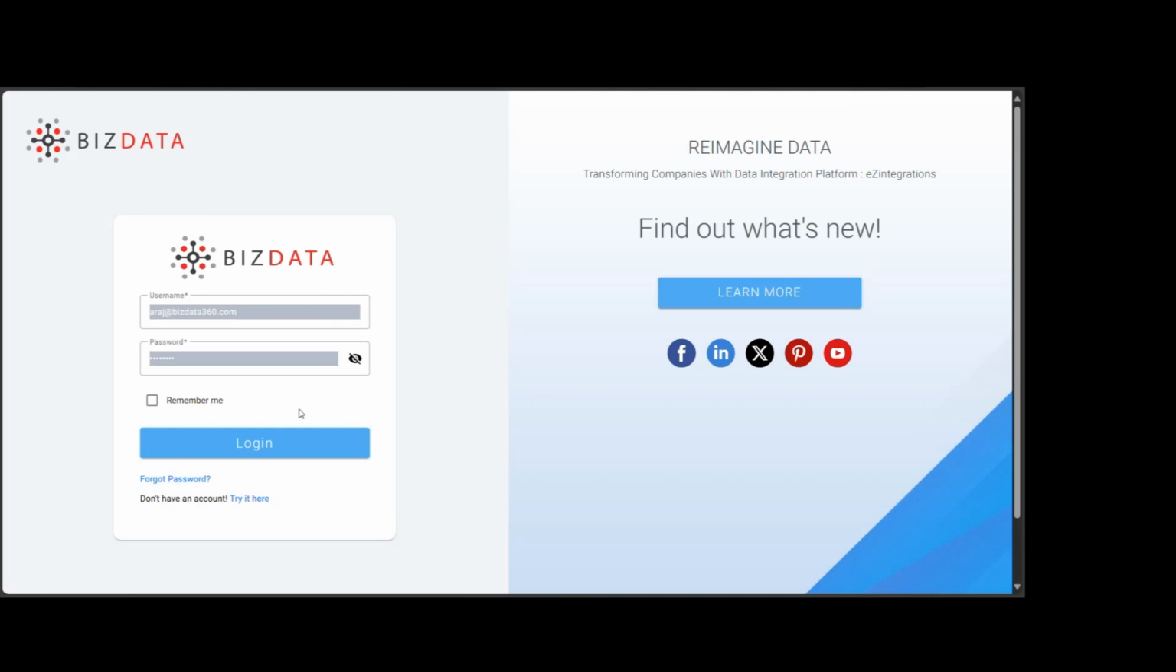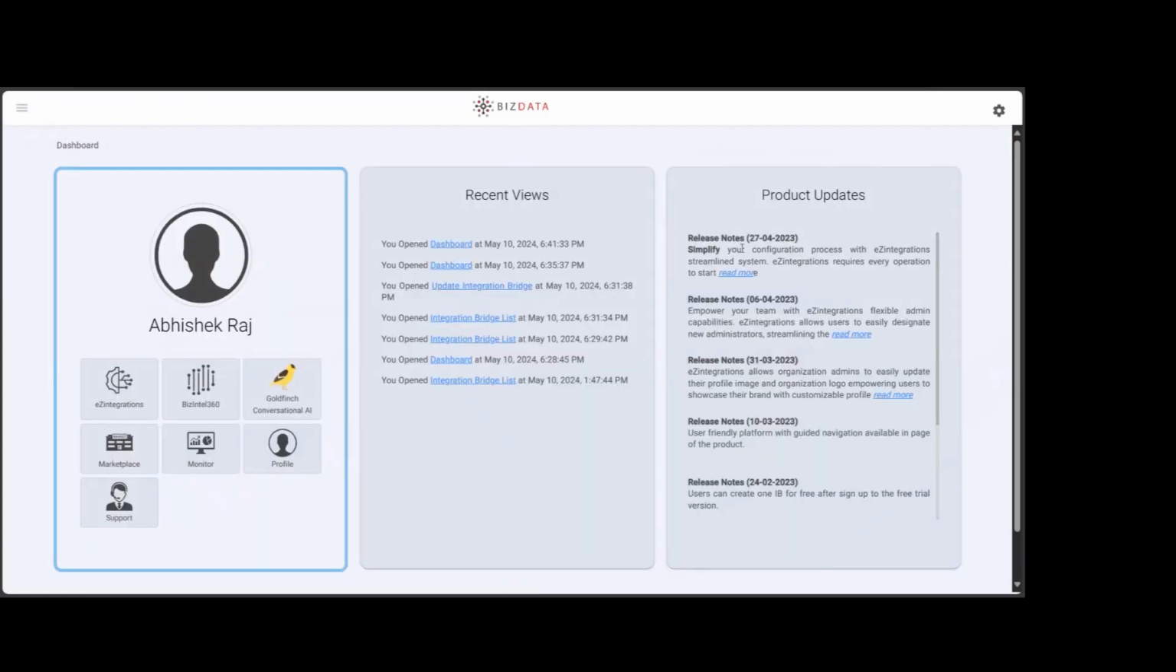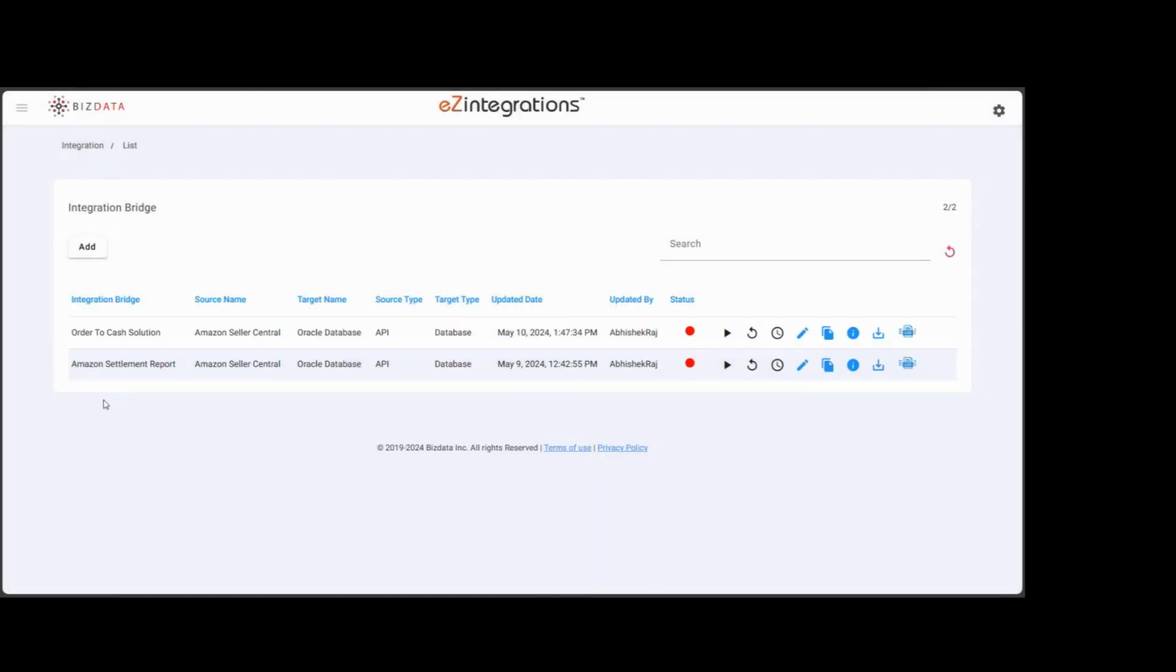So this is our login page. Once we log in, we'll land on this home page. Here we can have multiple options: eZintegrations, our analytics product, our AI conversational product, and so on. Now we'll go to eZintegrations and see a live demonstration.